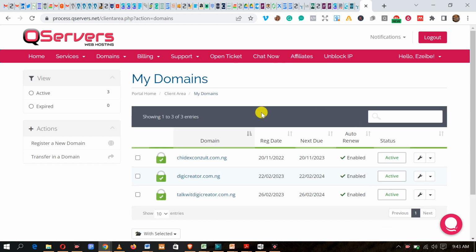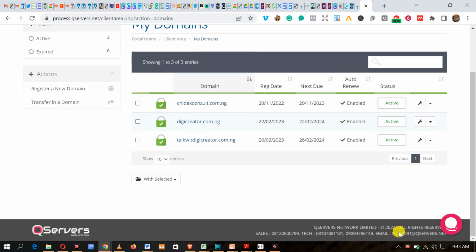Okay, so I've logged in. As you can see here, it's showing the services I have with them. It's showing that I have 3 domains, and they are all active. Now this is the one that we just paid for. This is the one I'll be using for this course itself. Now this is one I'm using for the tutorial. So I'm going to tell us something.